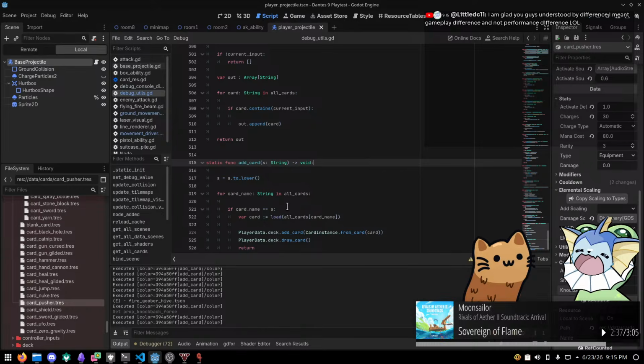Gameplay difference? No, it wouldn't make a difference at all. Yeah, that's what I was saying. I assumed you meant performance as well. No, it would not make a gameplay difference. If it did, we would update it in a way that it wouldn't.